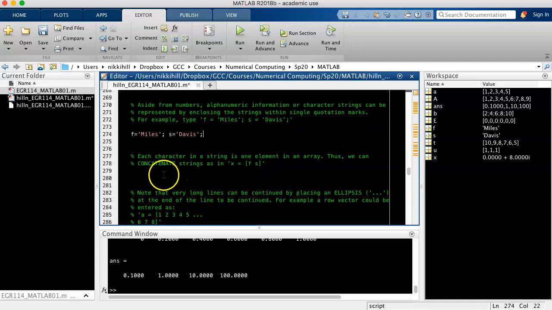Thus, we can concatenate the strings. So if we say x is equal to [f s], so we're making a row vector, you can see that we get Miles Davis as the output.